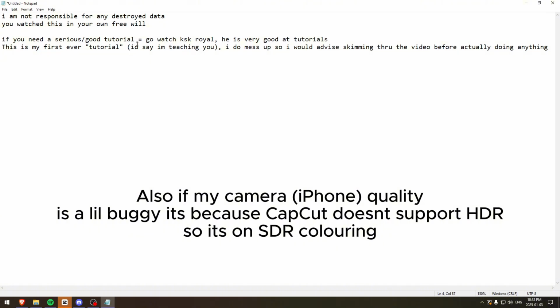He was like my first ever tutorial when it came to Linux, and that guy's a goat, greatest of all time. He's amazing at that stuff. This is my first ever tutorial. I do mess up, so I advise skimming through the video before actually doing anything, so that you can think whether it's worth actually trying to do what I do.